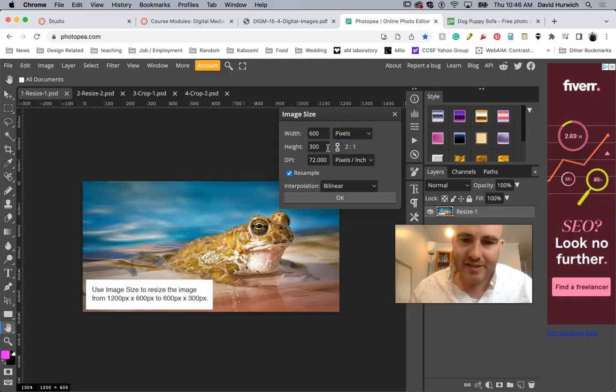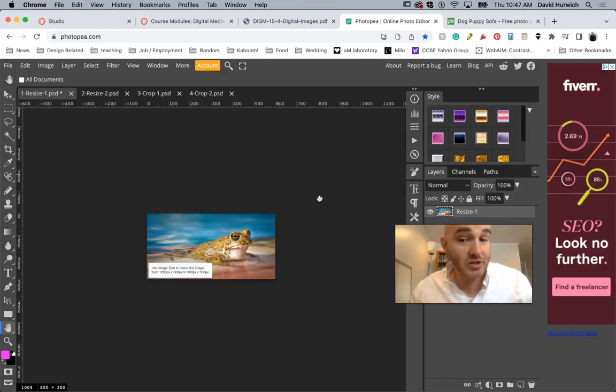If I undid that, then I could technically affect one without affecting the other. I don't necessarily recommend that when you start, because you may end up squashing or stretching the photo, which is probably not your intention. So I'm making it smaller. To finalize what I've done, hit OK. Don't worry about resample or interpolation. We're not going to worry about that right now. I'm going to hit OK, and the image gets smaller.